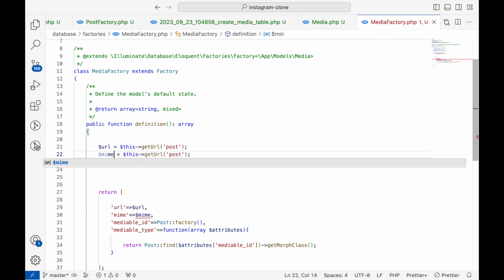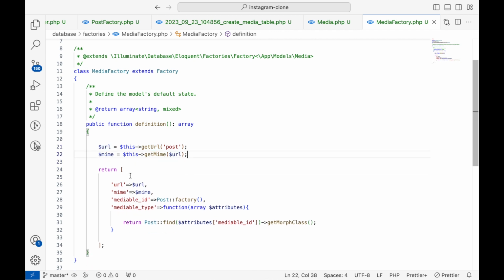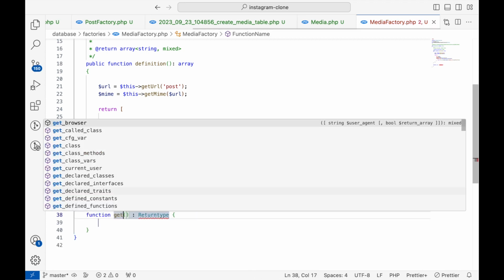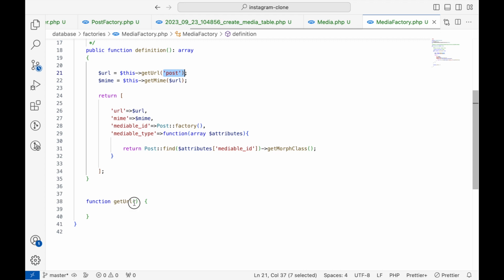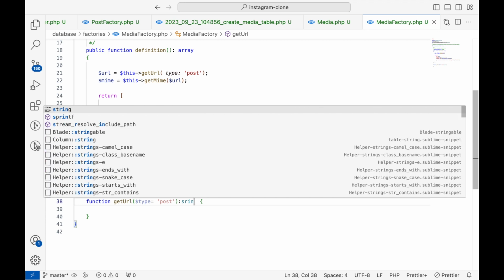We also create a helper function just to separate our code and make our environment look cleaner. You can say get the mime type. You can pass this URL from here. So now let's go ahead and create these two helper functions. So firstly, outside the definition method, let's say function get URL. Now this, as we added on top, is going to receive a parameter for a string. So here we can say type is going to be, by default, a post. Alright, the return type, we can just say string.